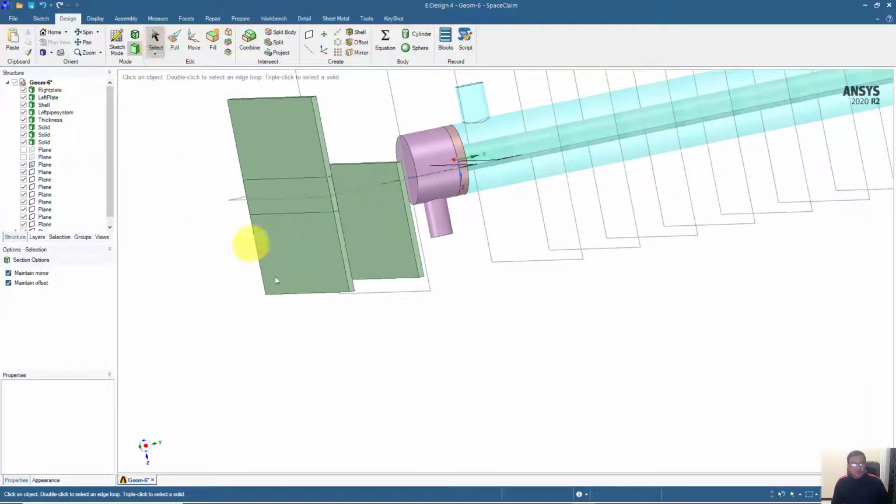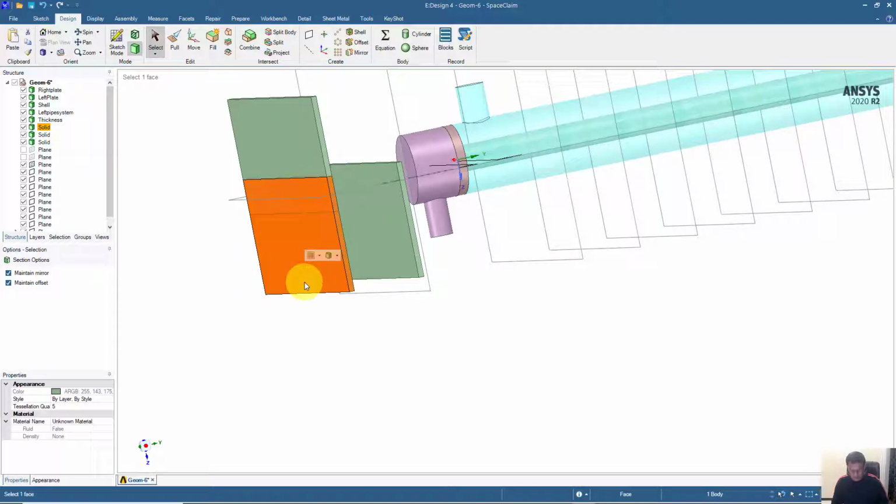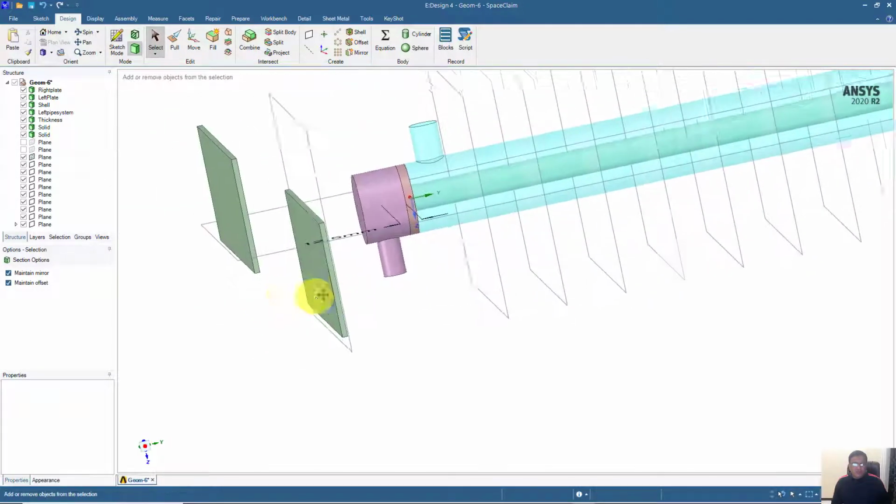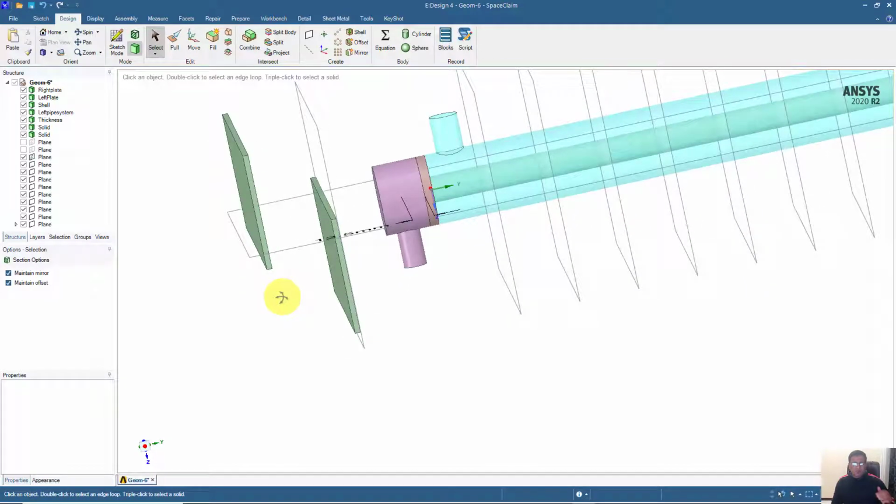Then from the select command, triple click on this geometry and delete the geometry from here. So now we are done with these two types of geometries. One is the baffle set on the upper side of the heat exchanger, and the second is the set of baffle plates on the bottom of this heat exchanger.